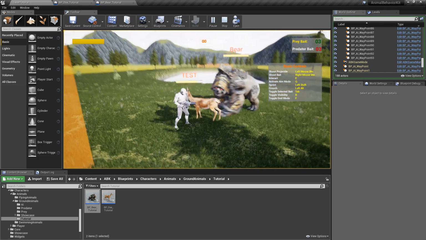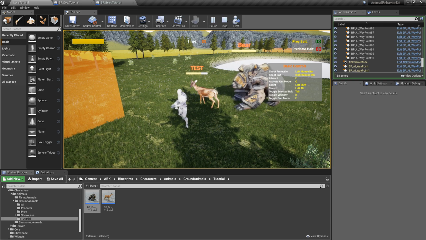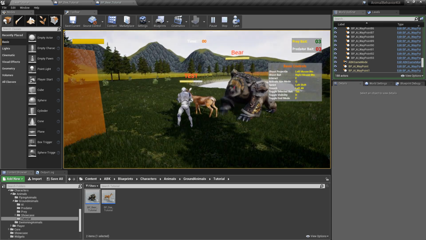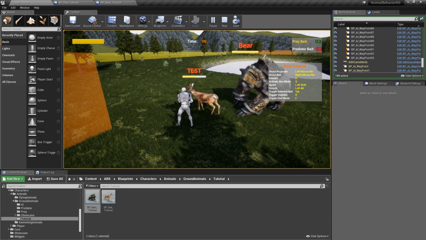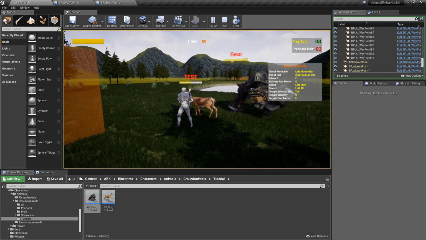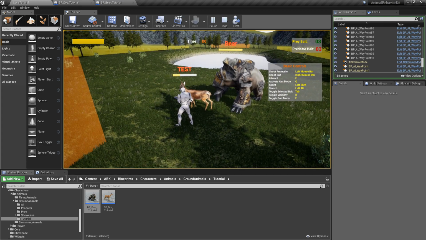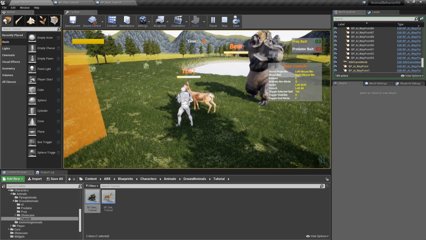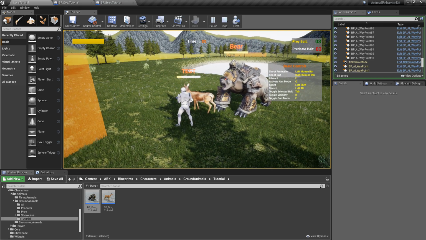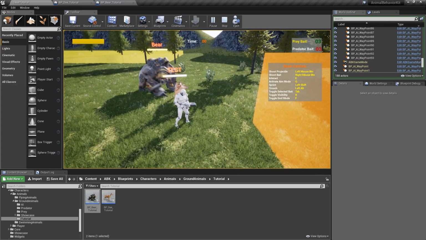Notice that the text is red. If you recall, on the general settings, we were able to specify the color of the engaged text, and the default is red. So the deer is engaged right now, and even though it's doing nothing, it's ignoring, it's still engaged. And the bear is engaged and is attacking the deer. Notice that the bear is ignoring me because the tag player was removed.